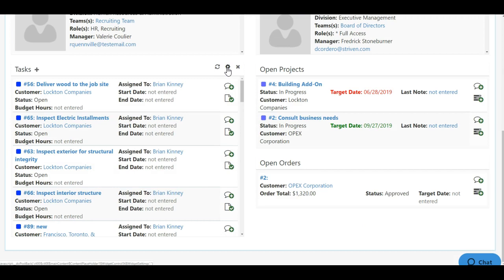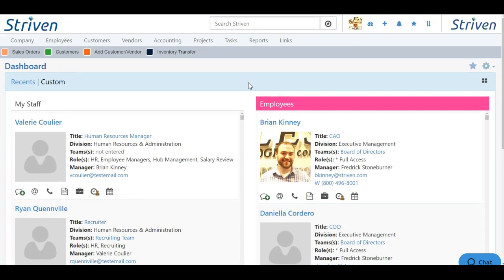Tasks you can filter as well, and you even have quick links to send a new message or mark as done. Each widget has their own set of filters and can narrow down your results for whatever you're currently working on, and to make your custom dashboard all your own.